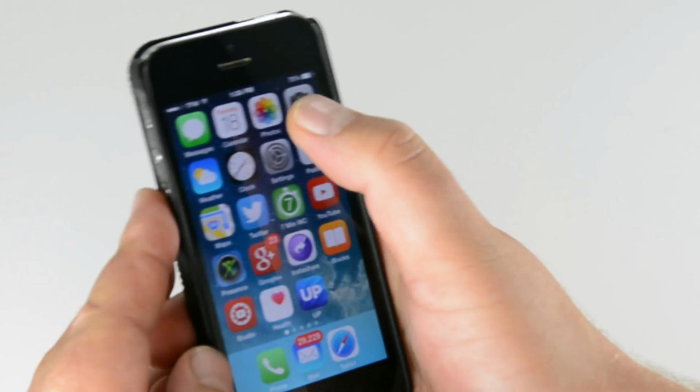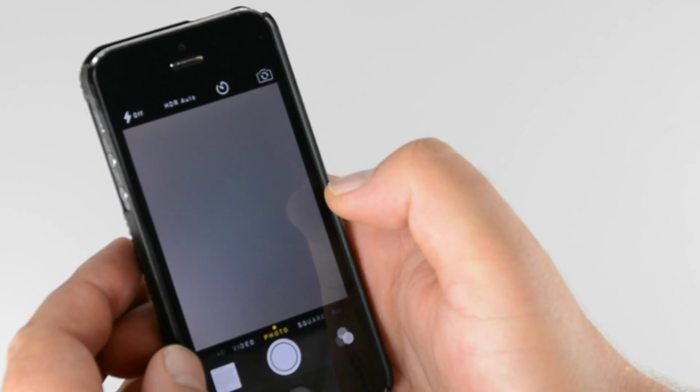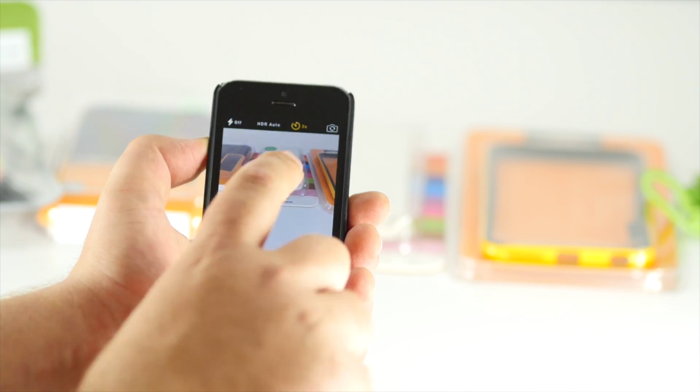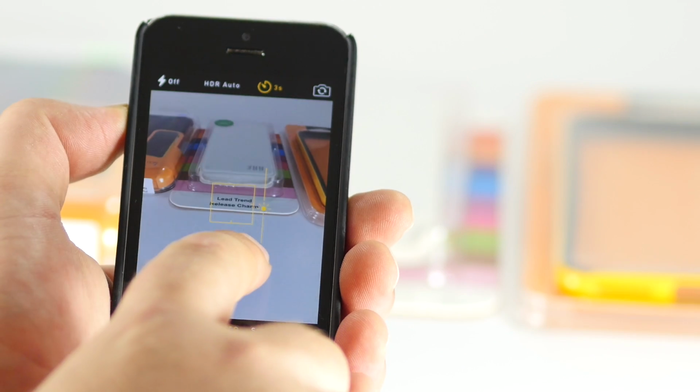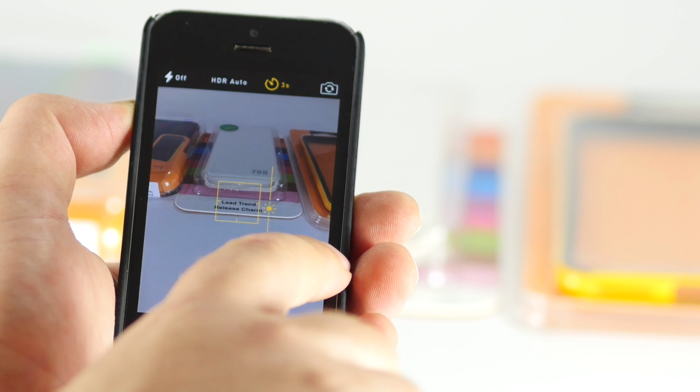So let's move into the camera. The camera has some new features. First off, I have nothing to focus on here, but when you're focusing, you can adjust the exposure just like that, and the focus. So that's pretty neat that they added that now.